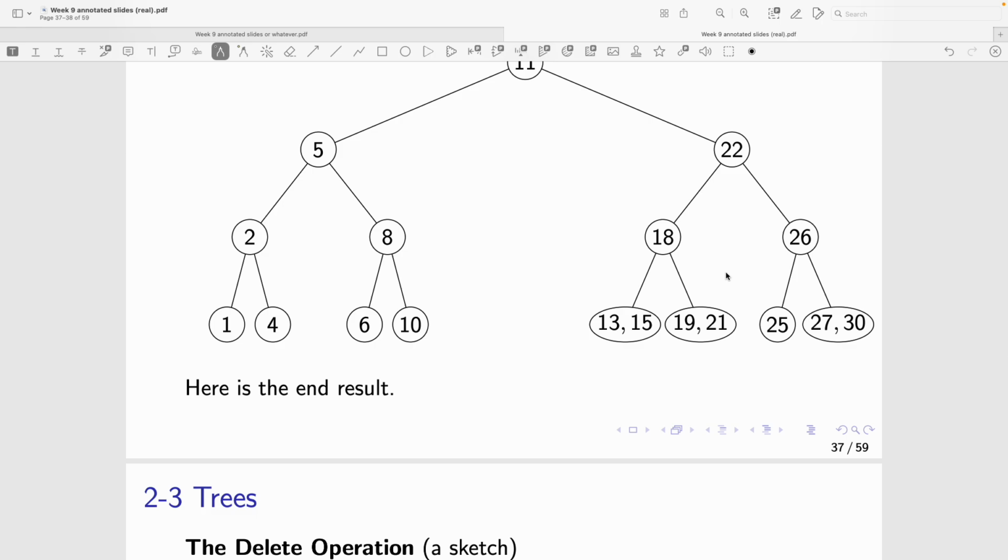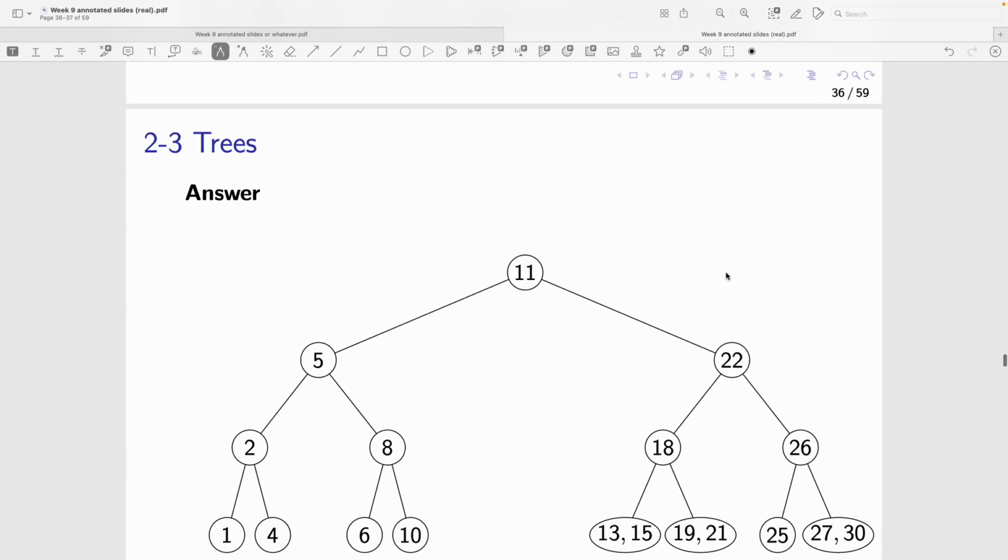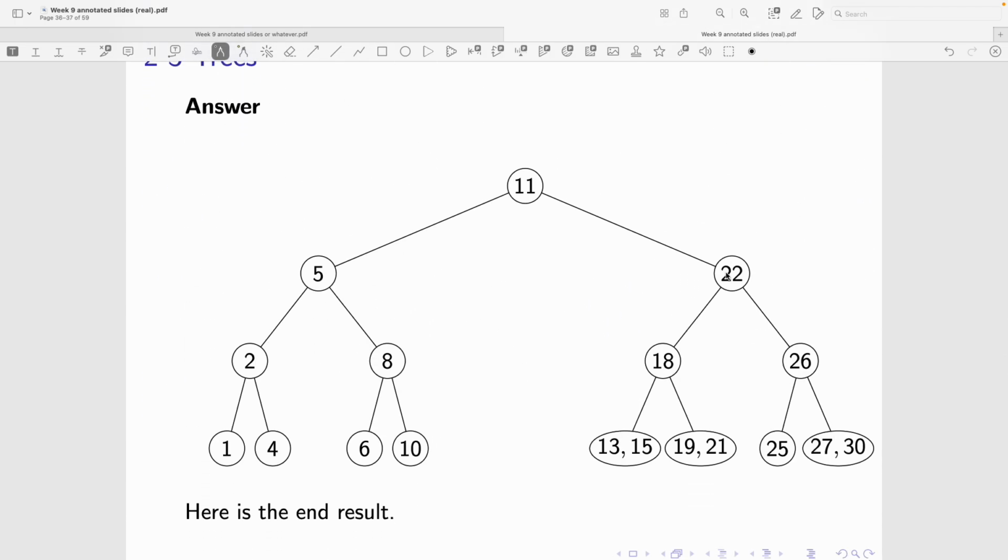This is a high quality quiz question. Next week's quiz is probably going to be identical to this one, except with 2-3 trees. Actually, I take that back because the delete operation is horrendous, and I'm not sure if I'm mean enough to put that on the quiz. But there will definitely be something about inserting into 2-3 trees.